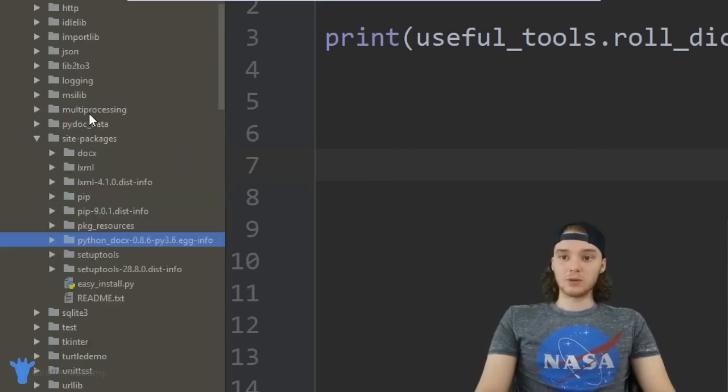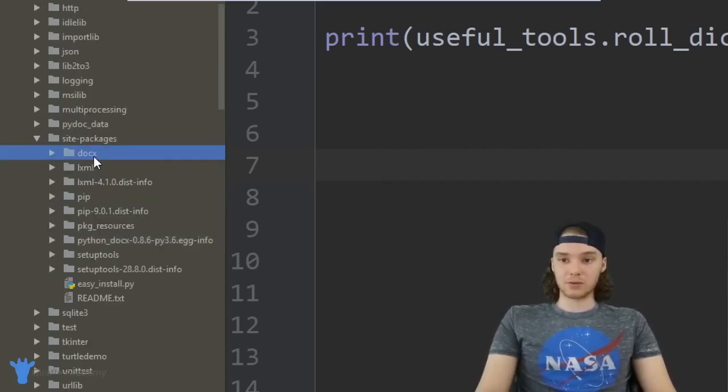So if I wanted to use this inside of one of my programs, I'm just going to refer to the name of the module. So in our case, it's just going to be docs.